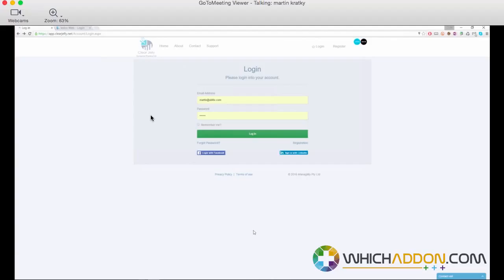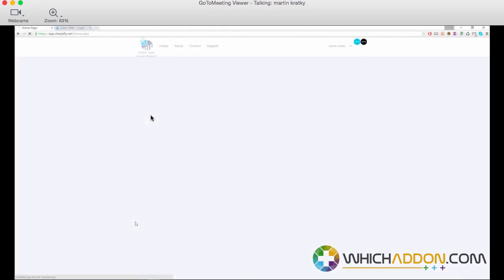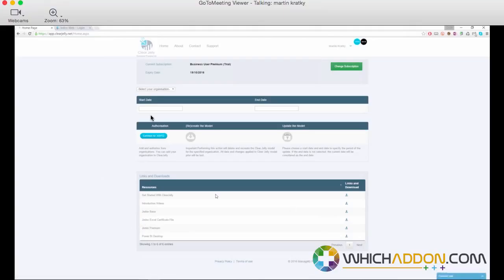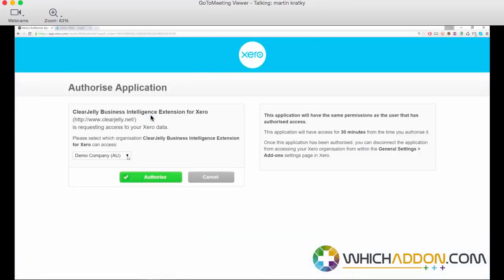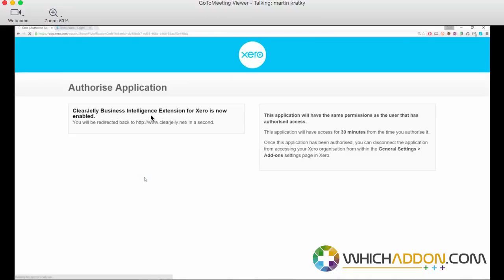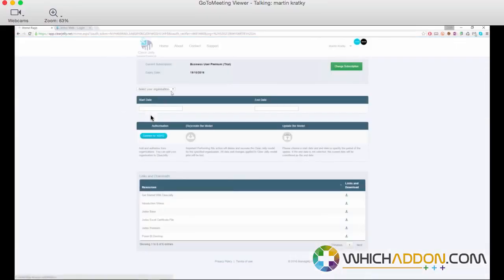To initiate the process, you log on with your username and password or with your social media account, either is possible. In this case, I'm clicking on the LinkedIn button to authenticate myself using my LinkedIn details. Now I'm on the main screen. To initiate the process, you click on connect to Xero. You select your company or companies. In this case, I just use the demo company. Now we can see the connect is enabled. So now this new organization is available here.